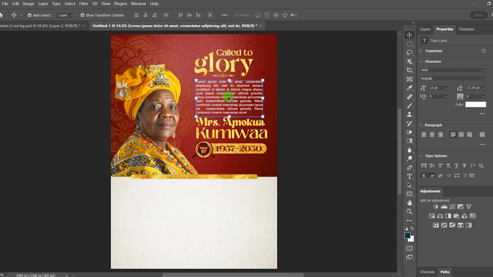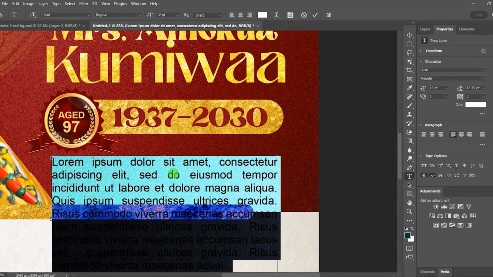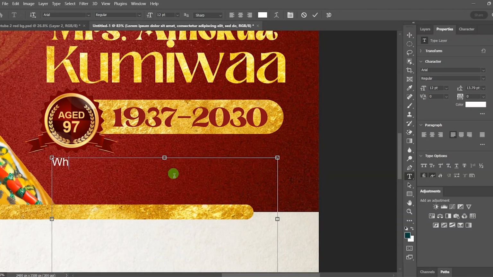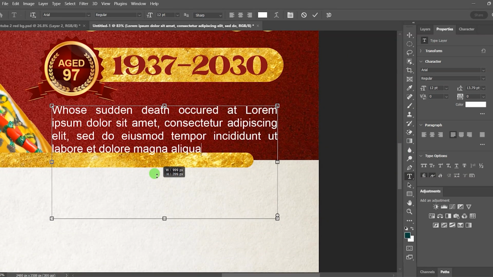Let's put a few text below. Press and hold the Alt key, then drag that text and bring it here. Double click to highlight the whole text and then type your own information here. After that, resize and position it.